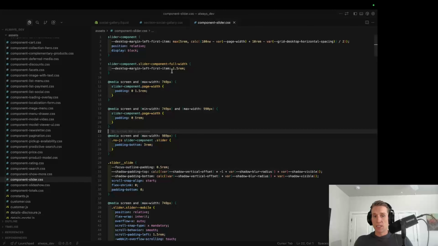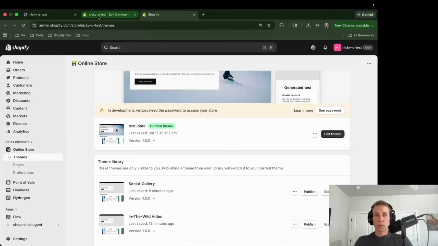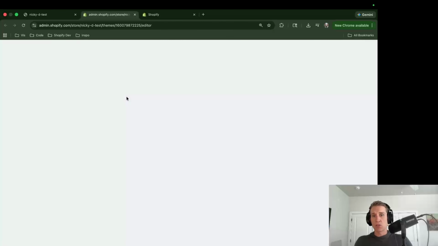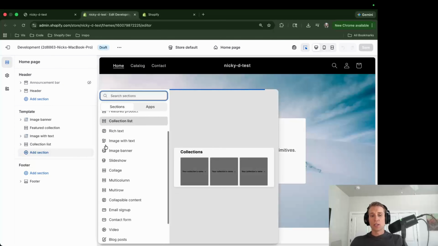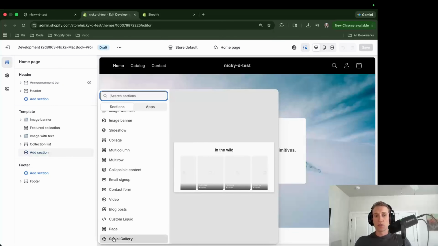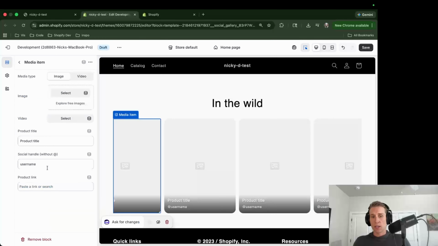So now that I have saved all these files, I should be able to go into my theme admin, and I should be able to customize this. So I'm going to come back to my theme editor. I'm going to try to add this new section, and I should see it down here at the bottom, social gallery. So I'll go ahead and click on that. And then you can customize the text if you'd like. You can customize things like the size and even the background color, padding, etc. I'm going to leave all of this be. I think it looks fine. And then I'm going to go ahead and add my custom videos and images.